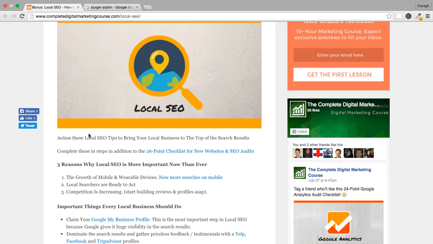Now, coming back to our local SEO notes here, and now that you understand why local SEO is slightly different, let's look at why local SEO is even more important than ever. So there are 3 main reasons that I want to cover quickly why, if you haven't set up these profiles, Google My Business, you should really do it as soon as possible. And the first reason that you should do it as soon as possible, and hopefully this will give you some urgency, is because of the growth of mobile and wearable devices.